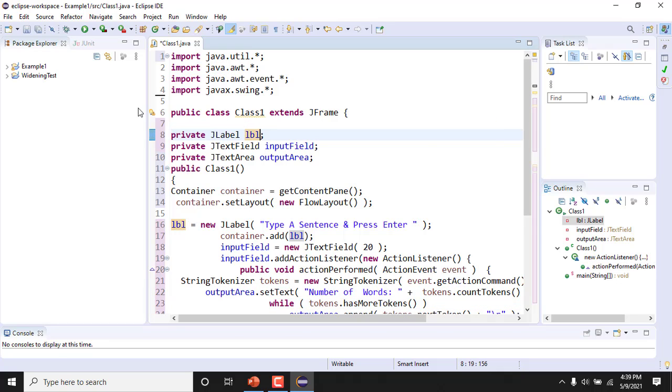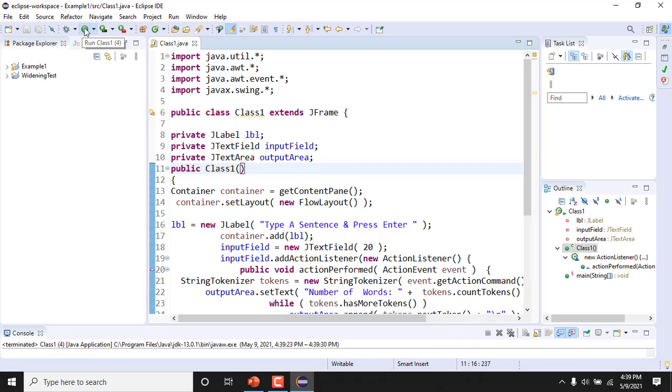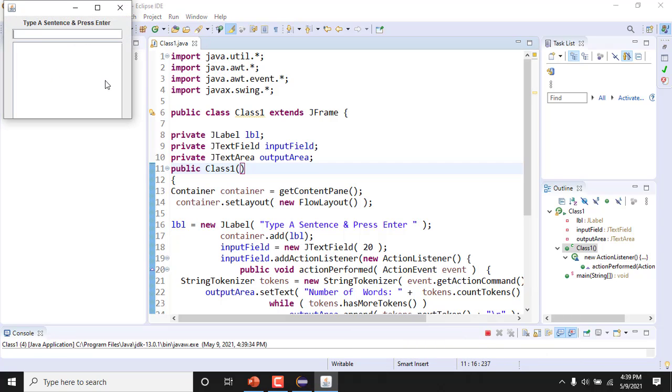This is just an information message. It is not an error. To run the application, click here on the green button so that you will see the output. Now I click on the execution button. You can see this is the output here.